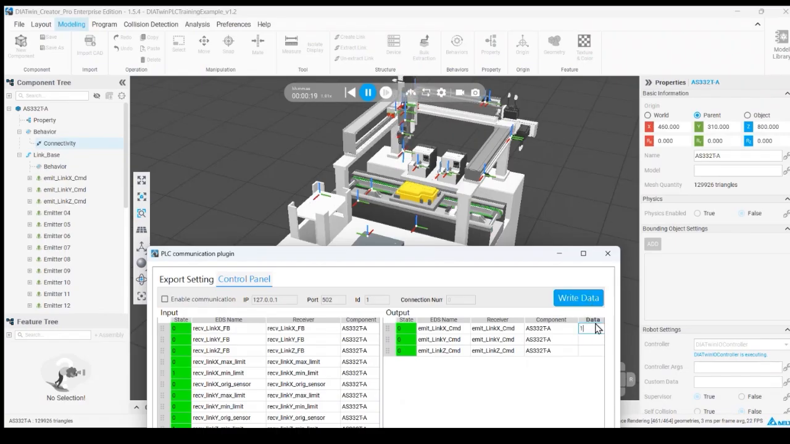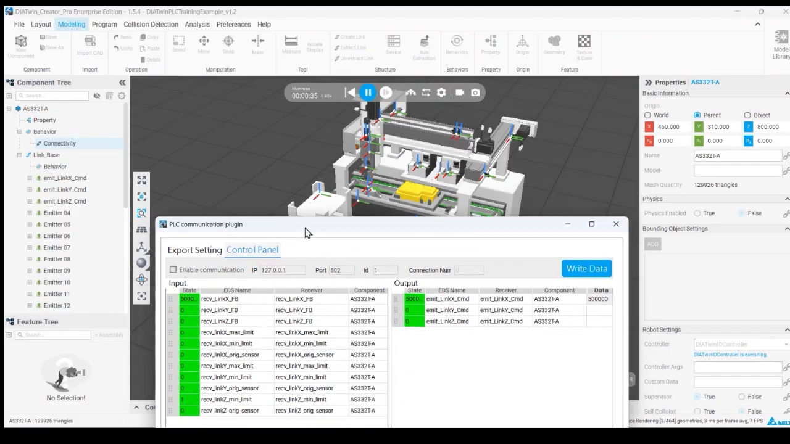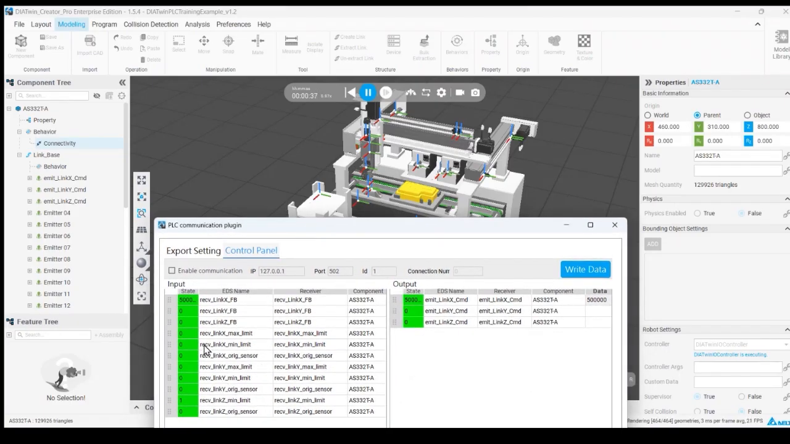0, or maybe 50,000, or 500,000, like this. And also you can see here we have the limit sensors. You can follow receiver link X min limit, receiver link X max limit, receiver link X origin limit. The min is 0 millimeter, max is 550 millimeter, and origin is 30 millimeter. You can try to see the corresponding signal pop up when we control this.